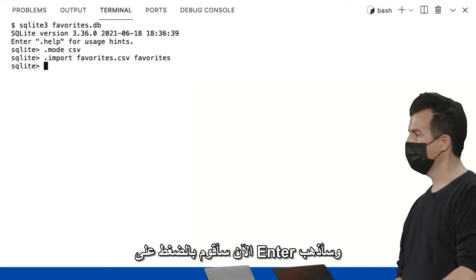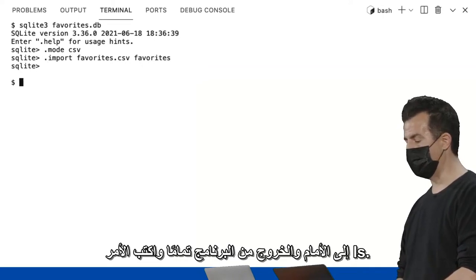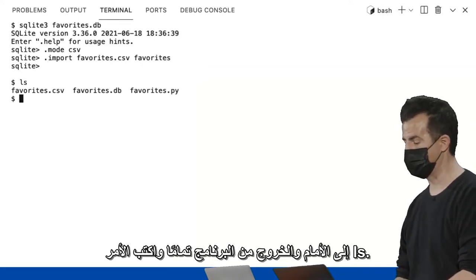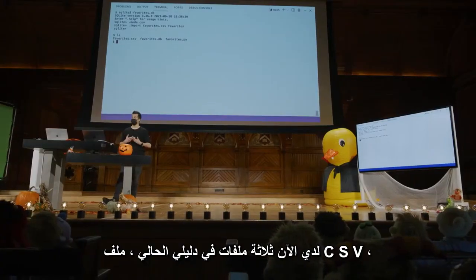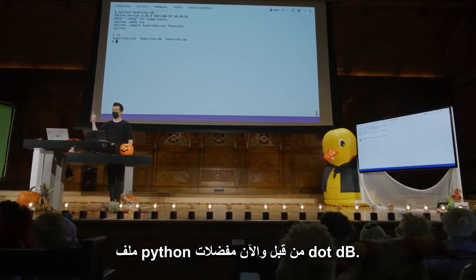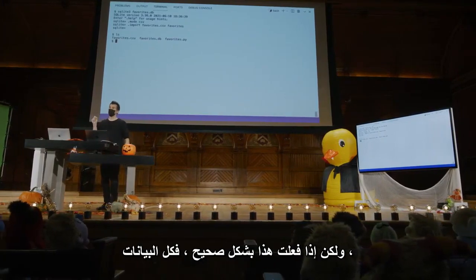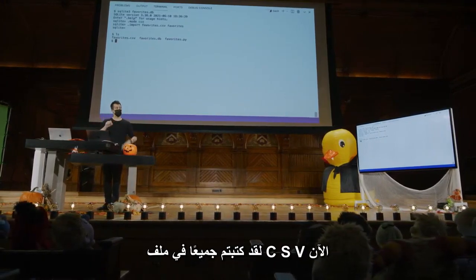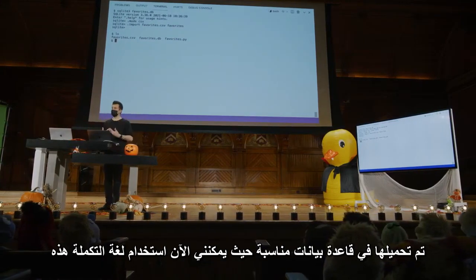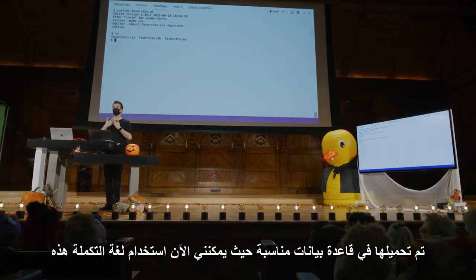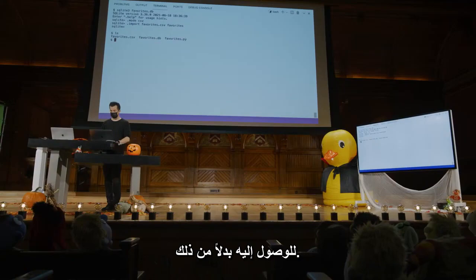Now I'm going to hit enter, and I'm going to go ahead and exit the program altogether and type ls. Now I have three files in my current directory, the CSV file, the Python file from before, and now favorites.db. But if I did this right, all of the data you all typed into the CSV file has now been loaded into a proper database where I can now use this SQL language to access it instead.